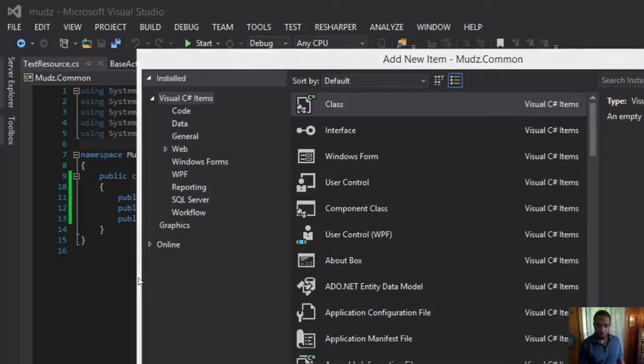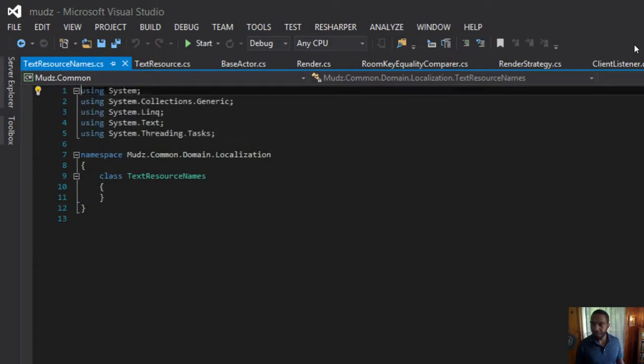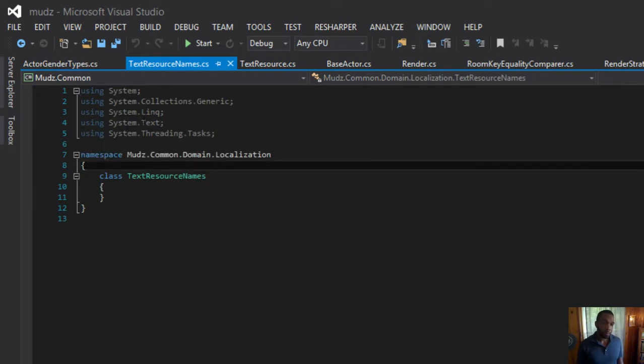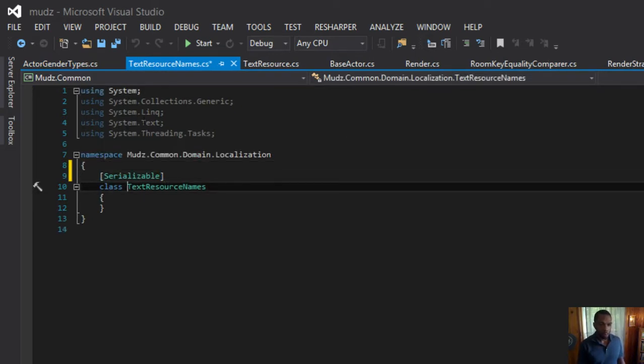Name or names? I think we're doing names because we got types everywhere. All right, so if we go into things like actor gender types, we just have this serializable, right? We want to be consistent with how we're employing these things. We want to make this public.